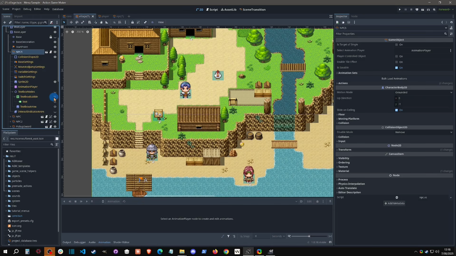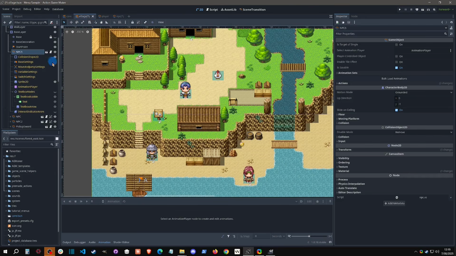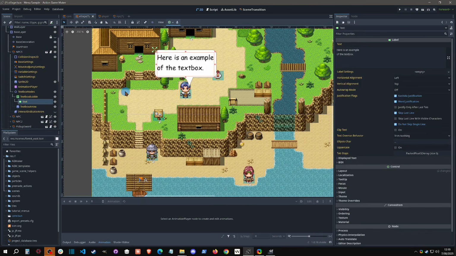But from here, I can actually start to change things. By default, the NPC's text box node is off, and I can now turn it on. We can go down to the text right here, and we can see that it has some text in here. This is the default text that came with it. And now we can see that I can change this. This is new text.